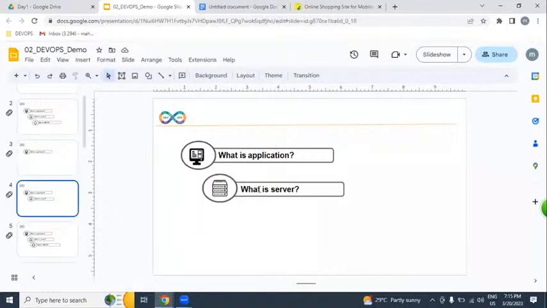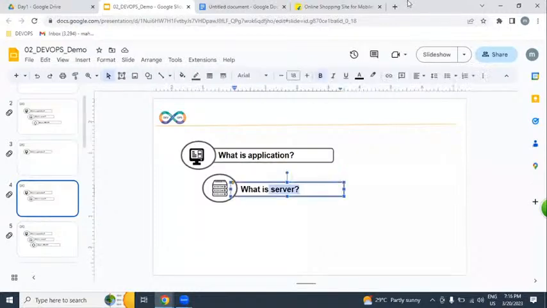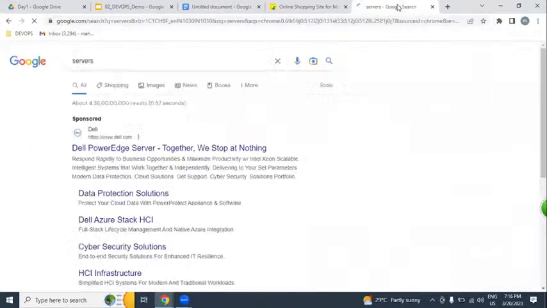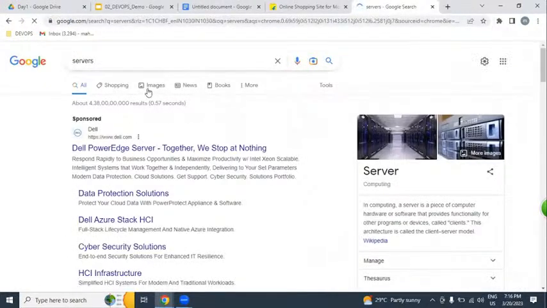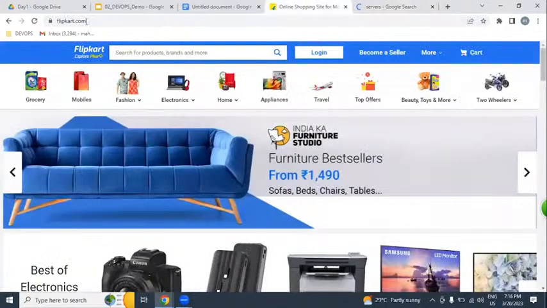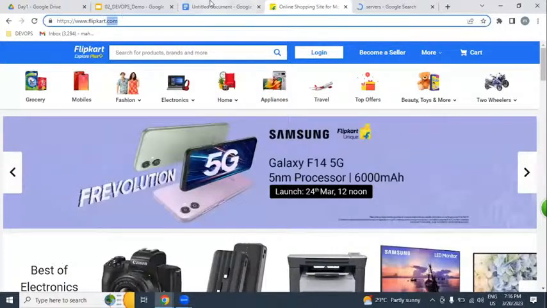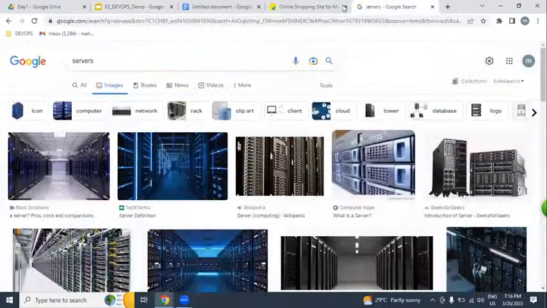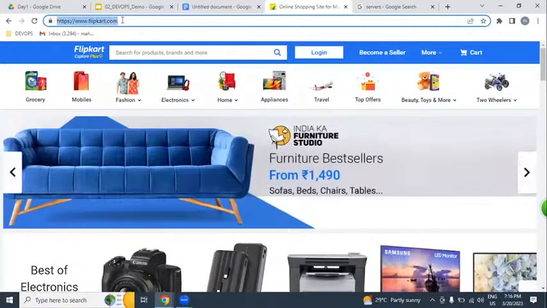That application we are going to be placing on servers. Once you place it on the server side, then we are going to access it as a website. I'll repeat one more time. What is an application? The working software which is written in any programming language, we call as an application. That application we place on the server side, then we access it over the internet as a website.